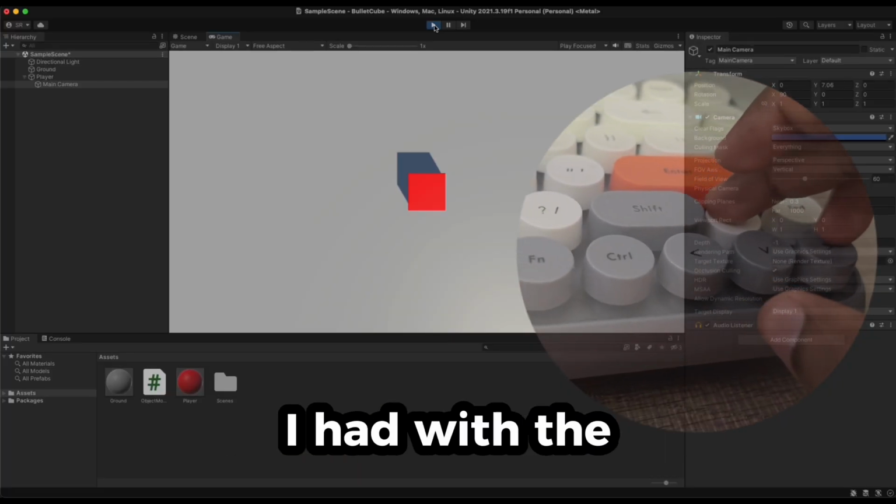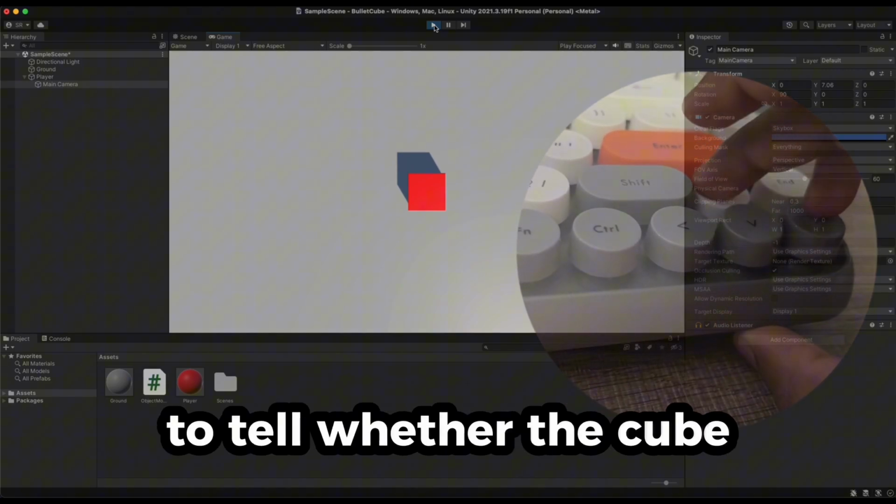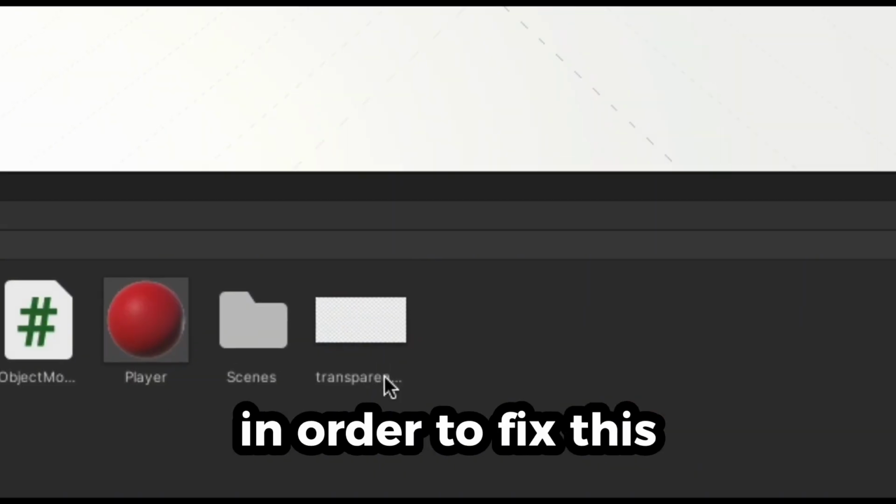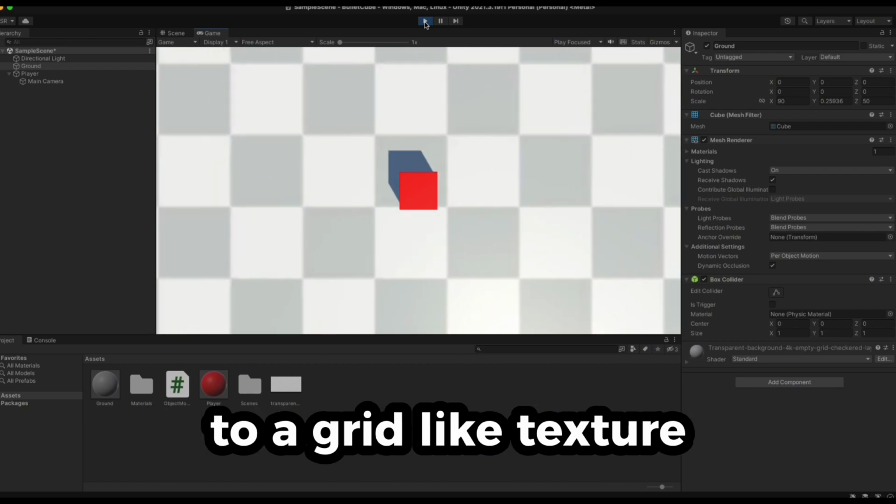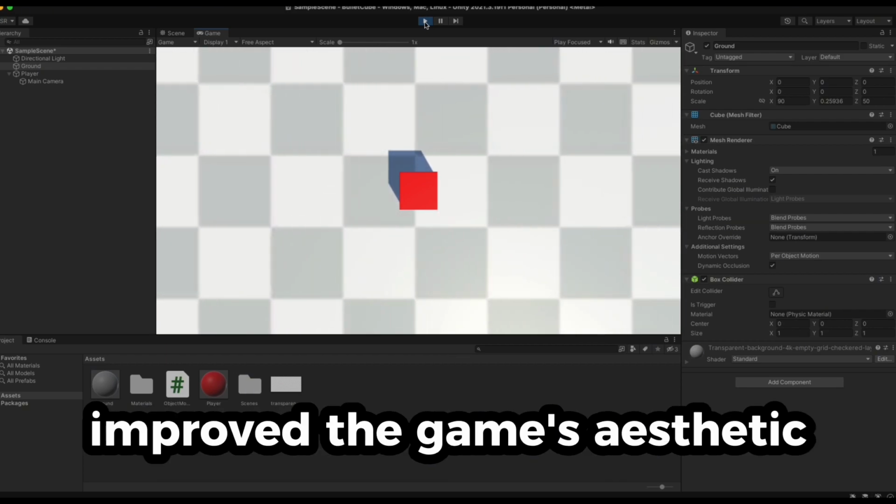Now, the problem that I had with the top down view was that it was hard to tell whether the cube was moving around or not. In order to fix this, I replaced the grey colour with a grid-like texture, which significantly improved the game's aesthetic.